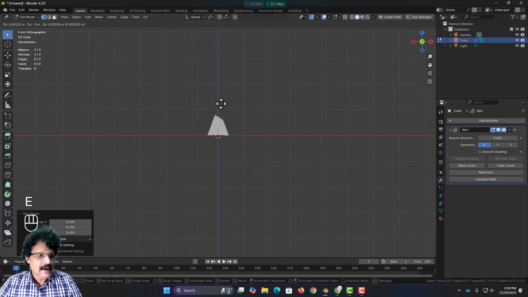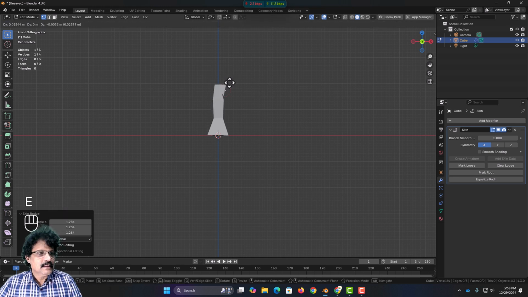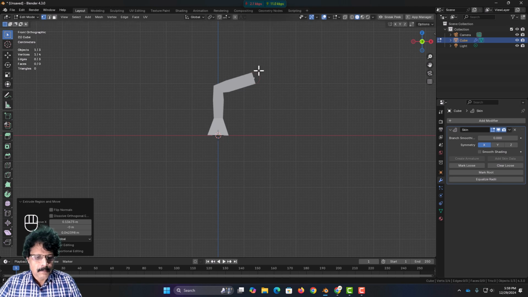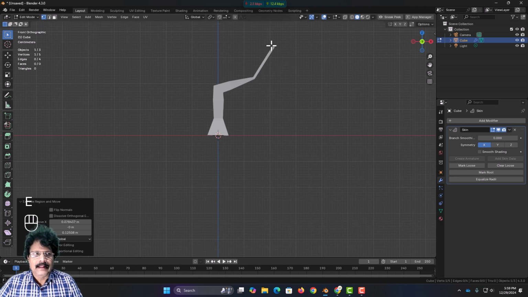Then I can again press E and pull it out like this till here, and I can press Ctrl A and change the size. Then press E and draw a branch here like this, press Ctrl A and make it very small like this, press E and pull it out something like this.